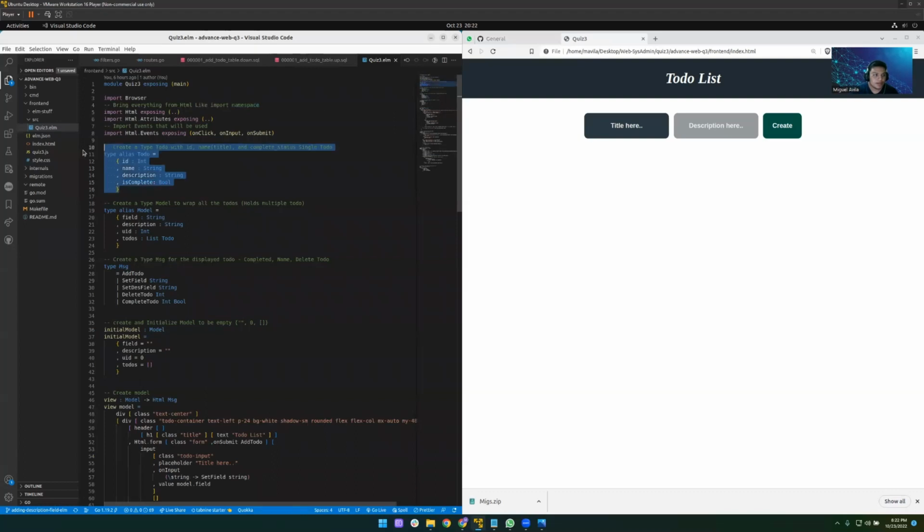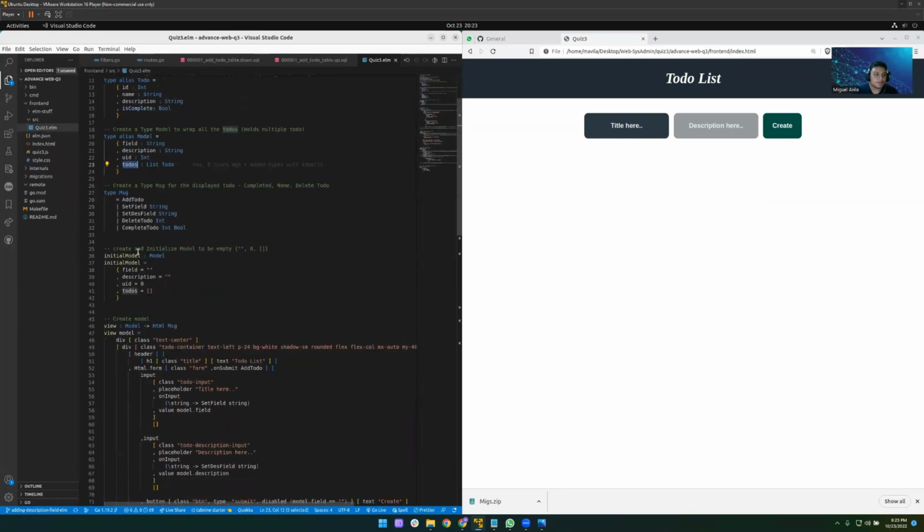Right here, we do have our different types. This one is for a single to do. In this case, it's going to have the ID, name, description, and it's completed just like my API endpoint. Right here, we do have another model, which is going to wrap up around all of the to-dos. And we're going to have a field. In this case, this one, description, UID. Basically, it's going to be created. It's just going to be 1, 0, and the to-dos in this case with this one.